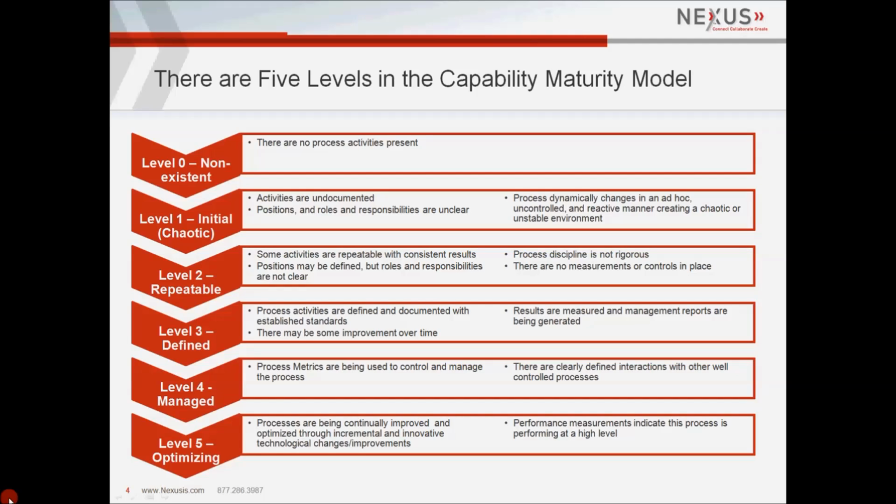Once you move up to level 2, some of these activities become repeatable with consistent results. There may be positions defined, but roles and responsibilities are oftentimes not clear. Process discipline is not rigorous. There are no measurements or controls in place.